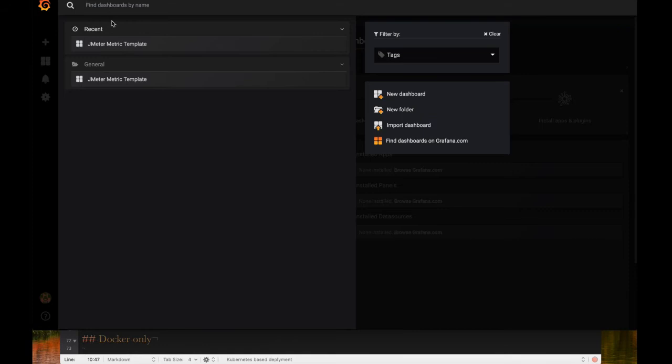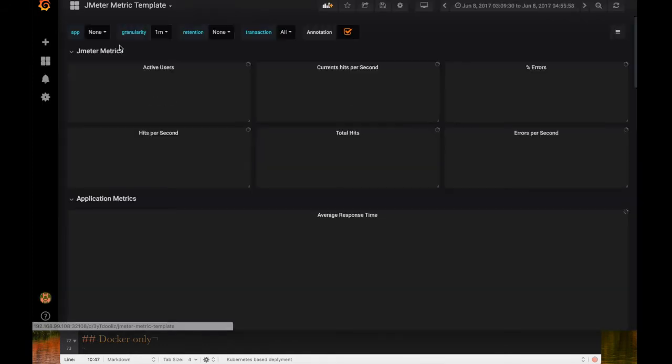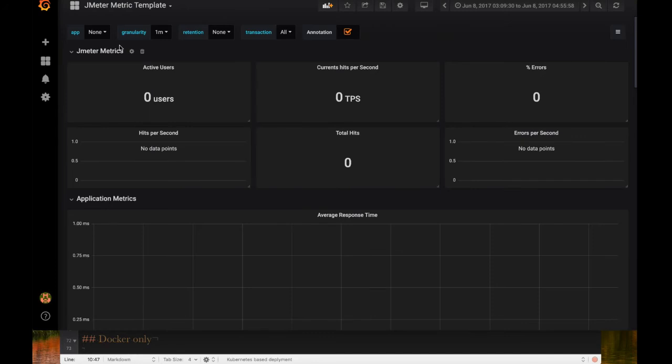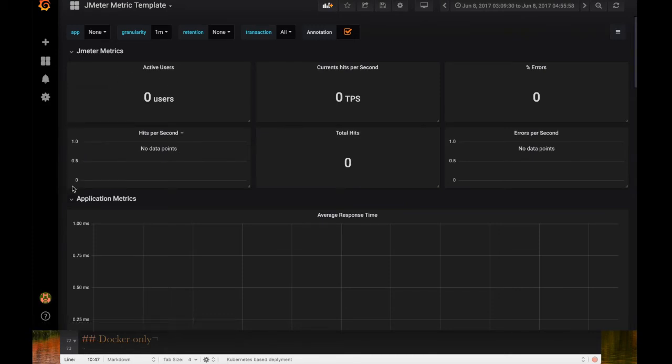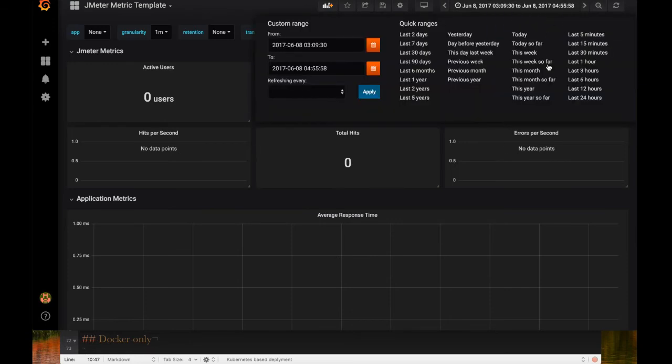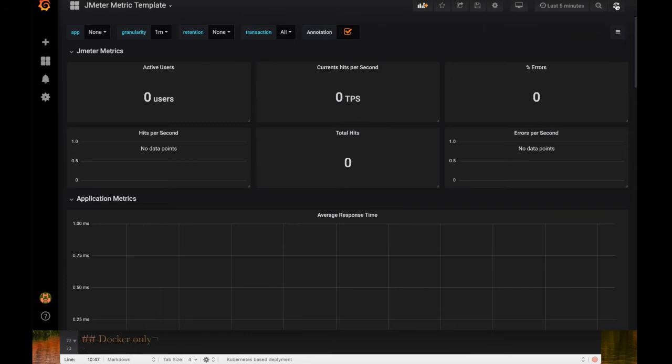I already created a Grafana dashboard based on a template from JMeter. And this Grafana dashboard is connected to a results database, which is InfluxDB. So all the results are collected in InfluxDB and displayed in this Grafana dashboard. And if we check for the tests in the last 5 minutes, you see there are no results.